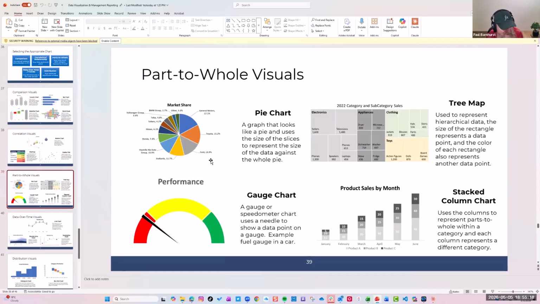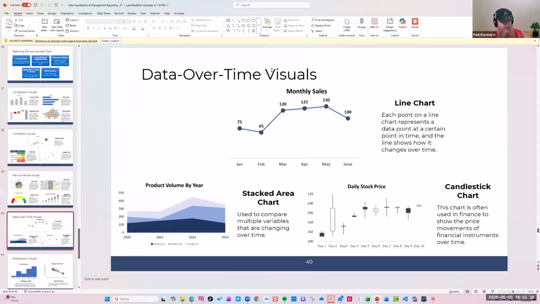Parts to whole, pie charts, which I frankly am not a big fan of, but they do have their place. Tree maps, if anyone's ever done those, they're really easy to use in Excel. Gauge charts and stacked column charts are some of the most common when you're trying to show parts to the whole. Data over time, which gets into trends: line charts, stacked area charts, candlestick charts are some of the most common for that.